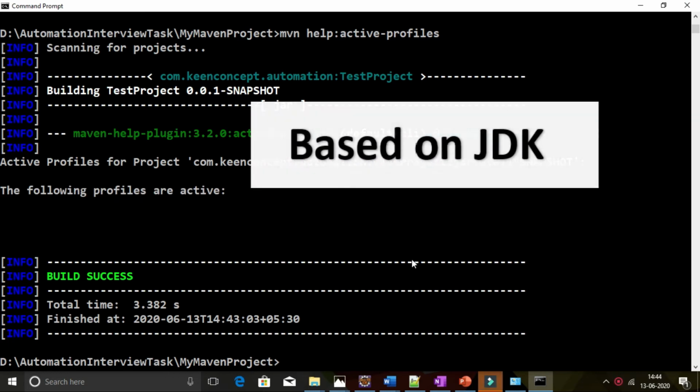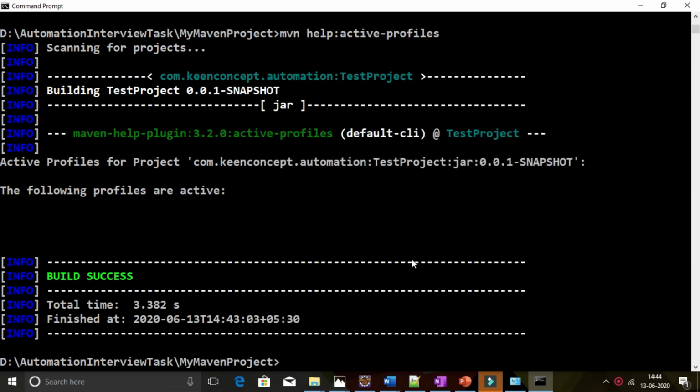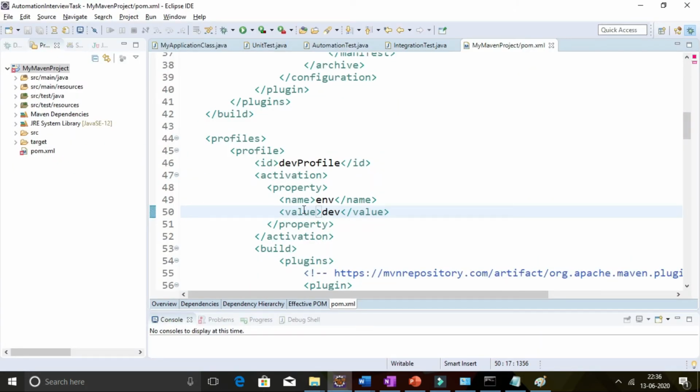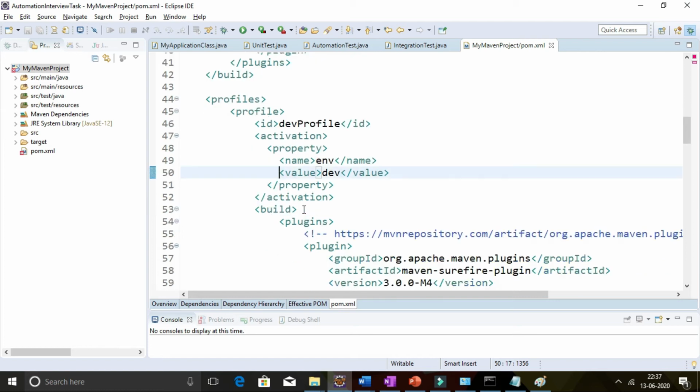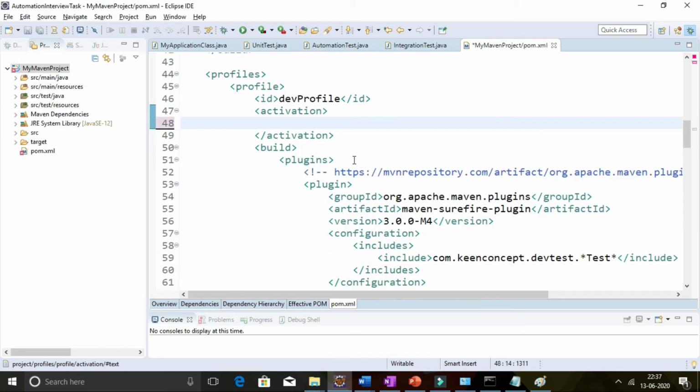So now we will proceed with the third way of activating a profile, which is based upon the JDK version, and we will check whether it activates our profiles. So let's move to Eclipse. In order to activate the profiles based upon JDK version, we need to specify a jdk tag. So let's first remove these property tags which we specified earlier.